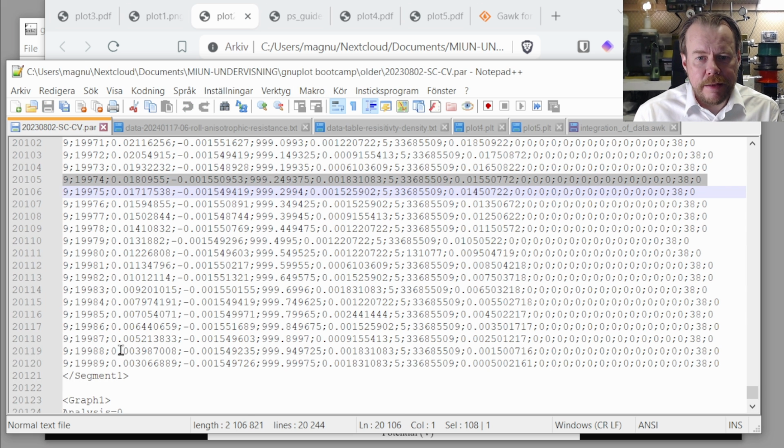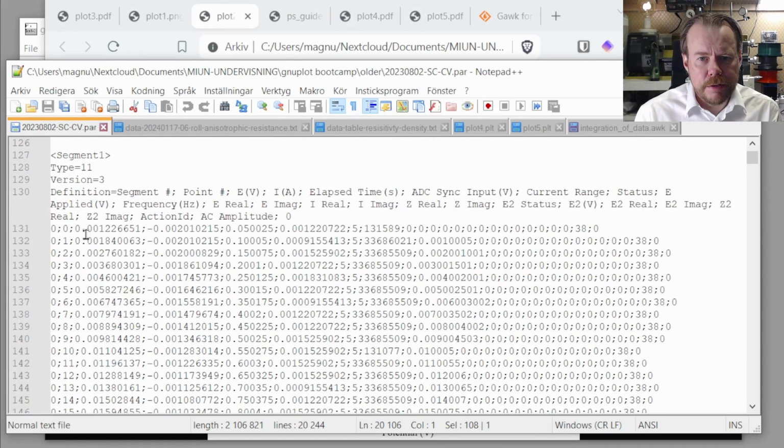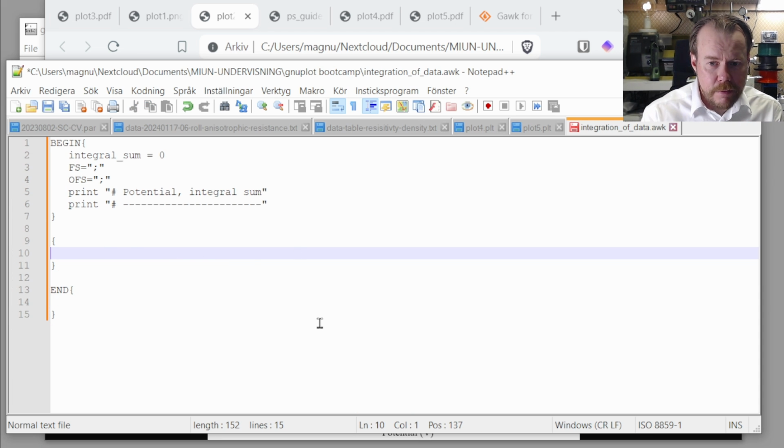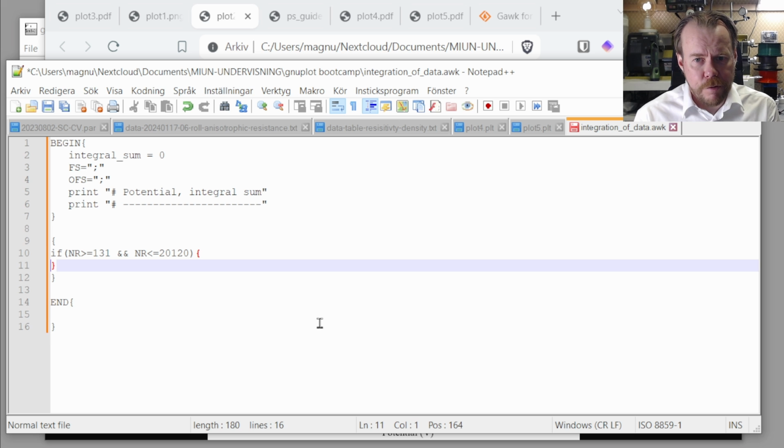If we go back and look at the data file, we see that the data file ends at line 20,120 and it starts at line 131 here, right? So we need to tell awk to avoid the region outside that. So we only want to process the data within that region. So we use an if statement. And then we have another predefined variable called NR, that is the row number. When the row number becomes larger or equal to 131, then we should start the data processing, and the row number must also be less than 20,120. If those are fulfilled, then we can do our integration, because then we are in the data segment there, right?